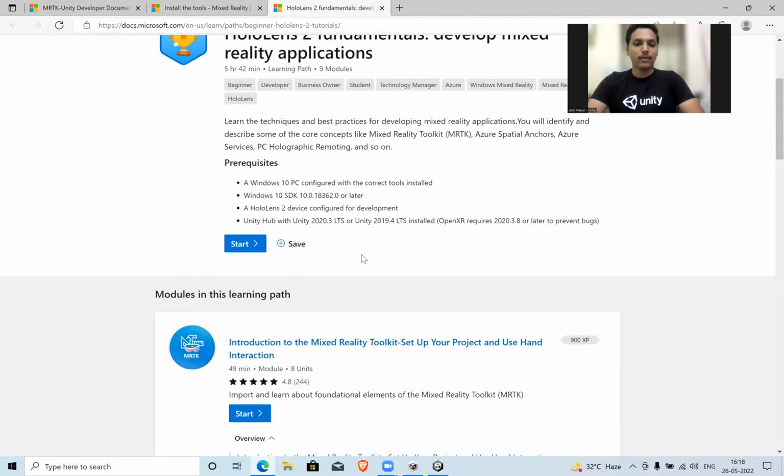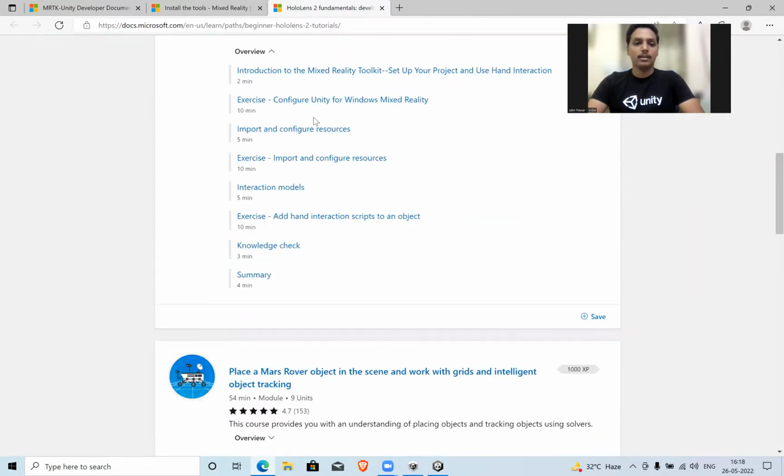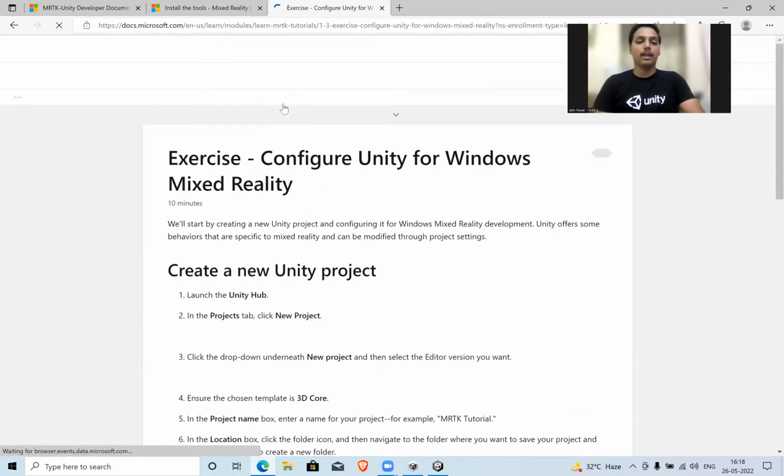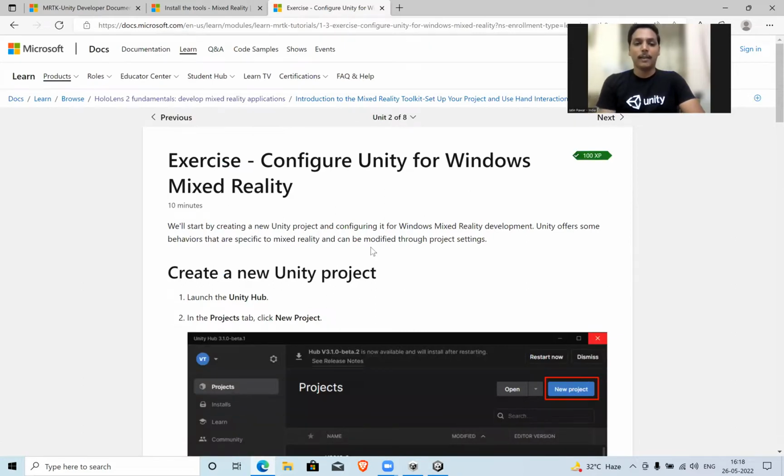Okay, so we'll stick to the first one here and directly jump on to the second one here. That is exercise, configure Unity for Windows Mixed Reality. As soon as we click on it, we'll be presented with this.